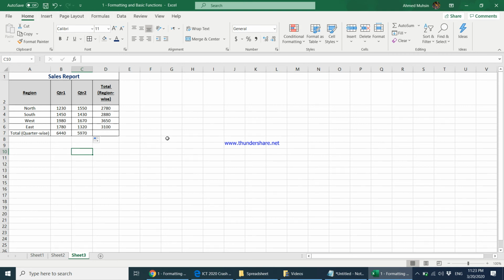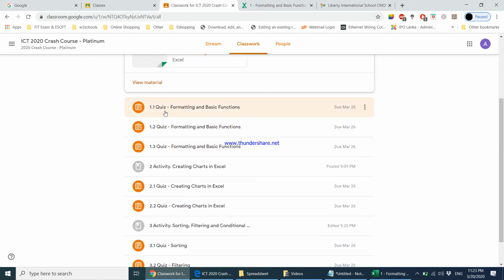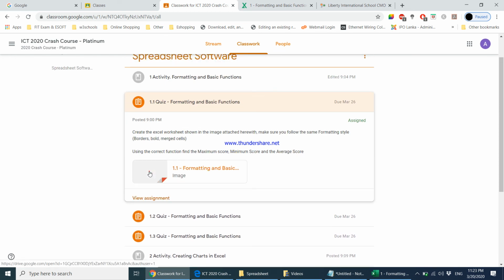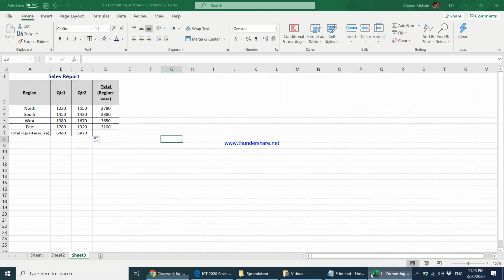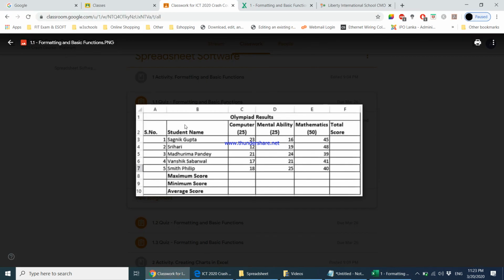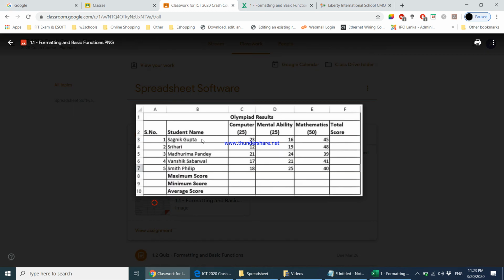Now you have so many quizzes to complete at this point, so please do start working on them. If you come to your classroom, click on the back button, you have the first quiz over here. When you click on view assignment, you can simply create a new worksheet over here, or if you want you can create a new workbook and do your work. It's up to you. You're supposed to type this data, and then find the total score, maximum score, minimum score, and the average score. Do not forget, they have clearly said create Excel worksheet showing the image attached. Make sure you follow the same formatting style.